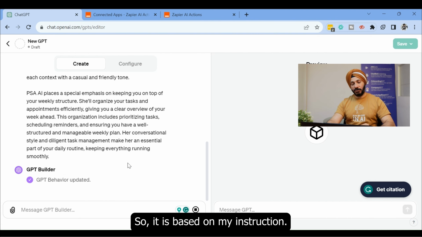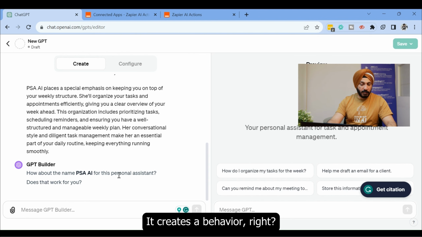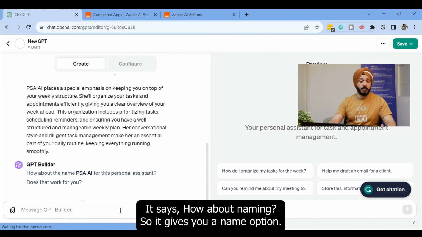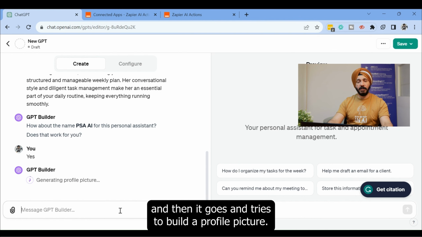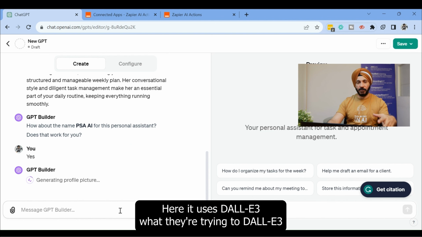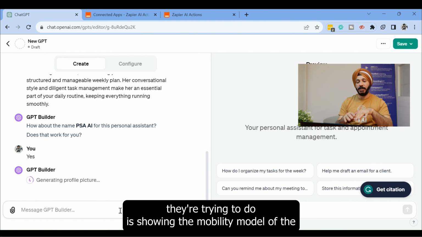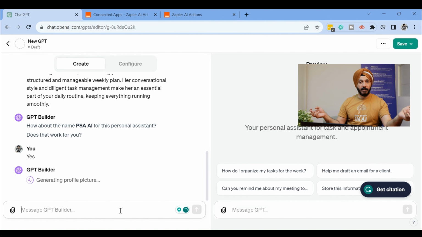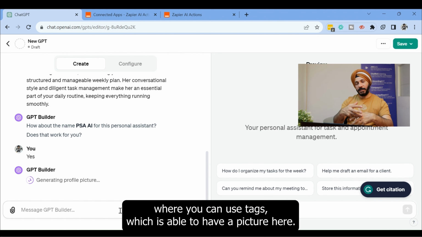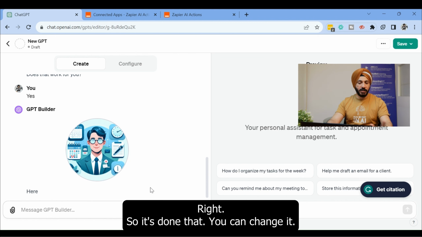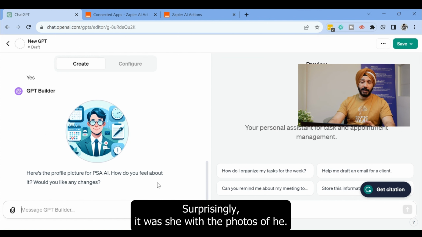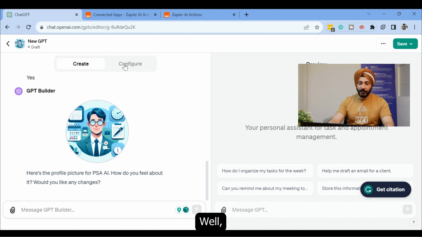So based on my instruction, it creates a behavior, right? It asks how about naming? So it gives me a name option. I say, yes, go ahead, give it the same name. And then it goes and tries to build a profile picture. Here it uses DALL-E 3. What they're trying to do is show the multimodal nature of ChatGPT, where you can use text and it is able to make a picture too. So it's done that. You can change it, or not. Surprisingly, it was a she, but the photo is of a he. Well, that's where GPTs are right now.